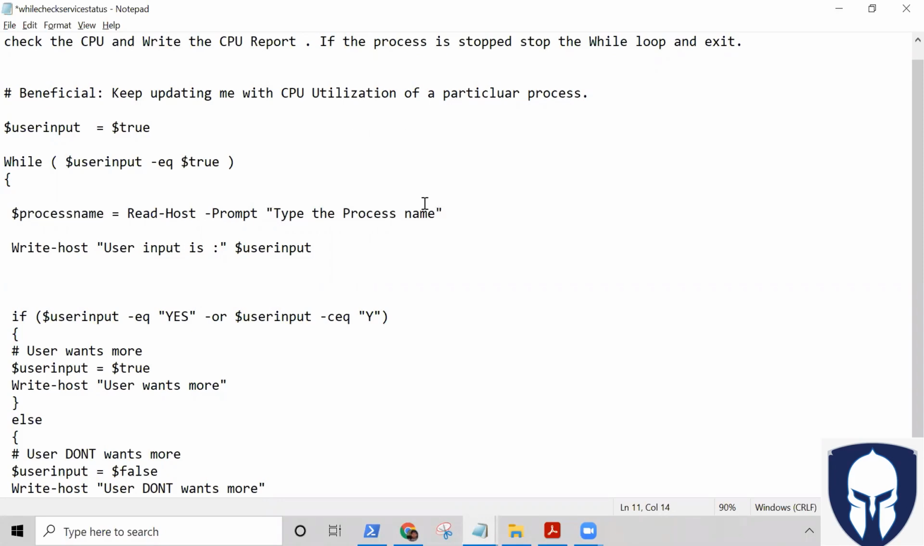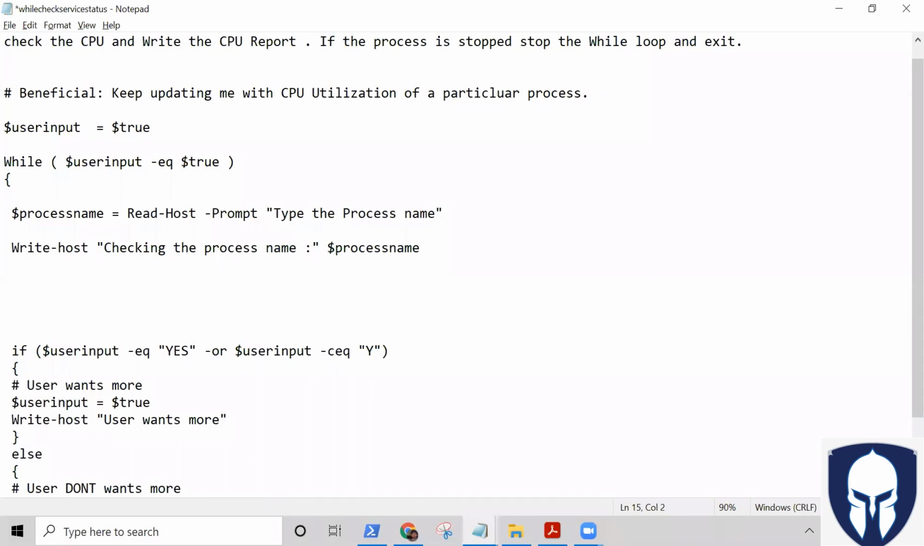I get the process name, and then what I'm doing is checking the process name. And what is the process name? This one. And how do we check? Let's say result, get hyphen process, star process name star.